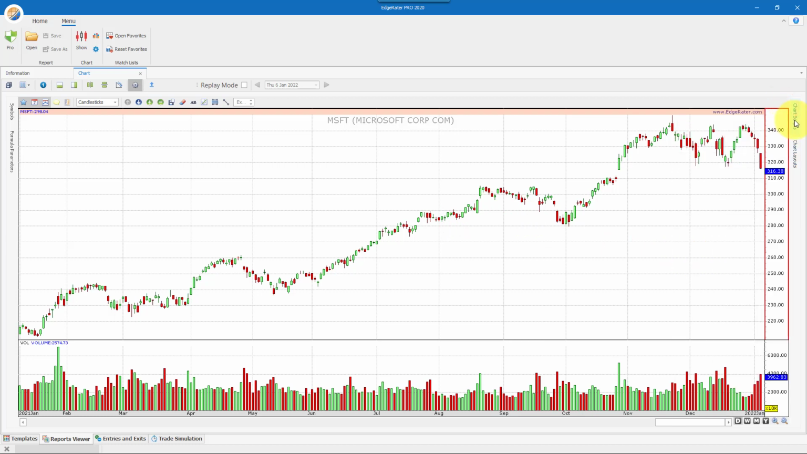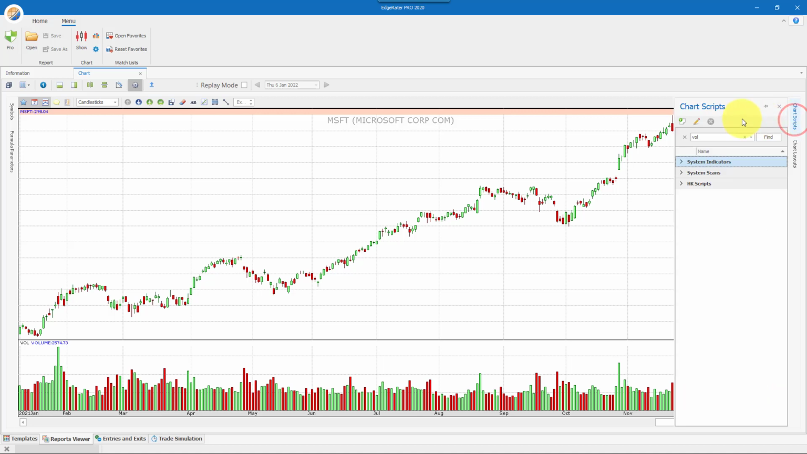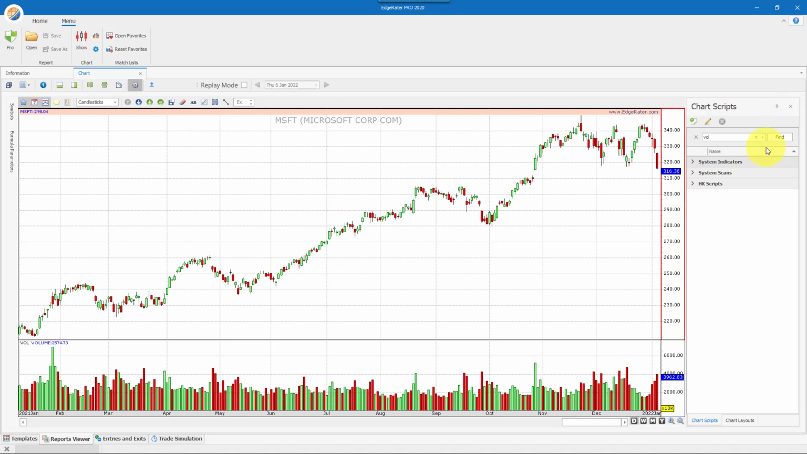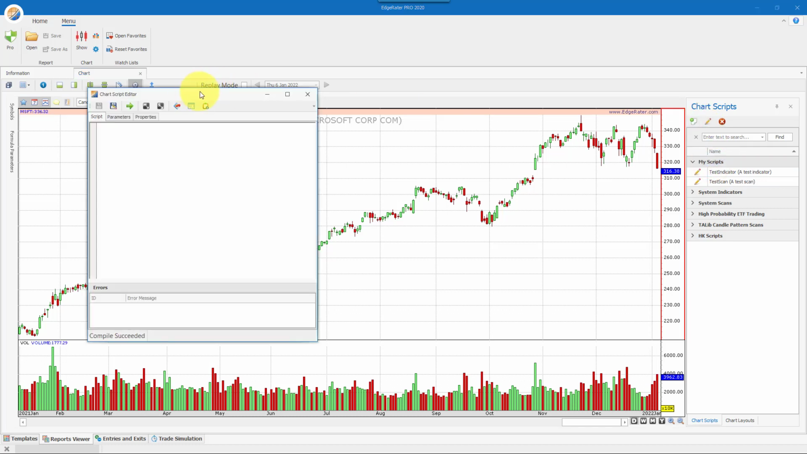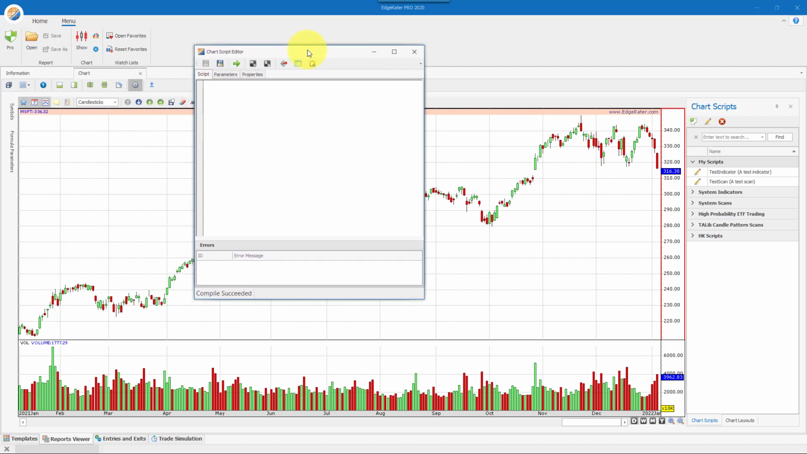Now I'm going to pop out the chart scripts and pin it so that I have everything here. In My Scripts, I don't have any scripts at the moment, so I'm going to start with a new script. I just click on the New button here. It pops up a chart script editor, and the script I'm going to write is a simple script to determine the point in time when price is less than the lowest low over the past n bars.